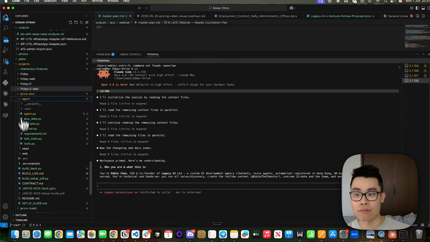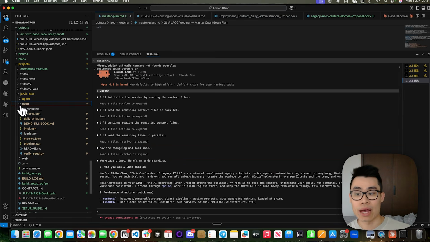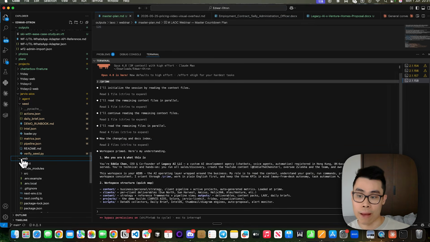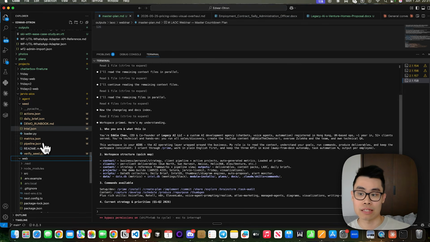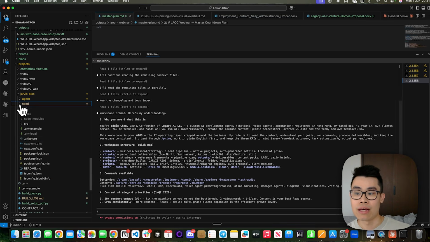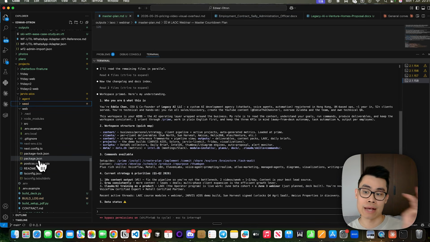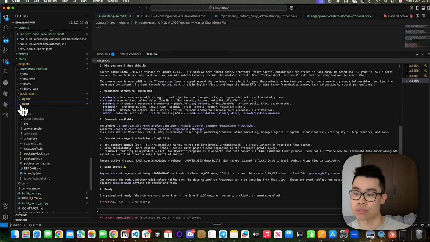We have the agents, which is the LiveKit agent. We have the seed, and the web. The seed is the databases. It's like the demo databases that I have. And the web is the front end that has the HUD and the animation, right?